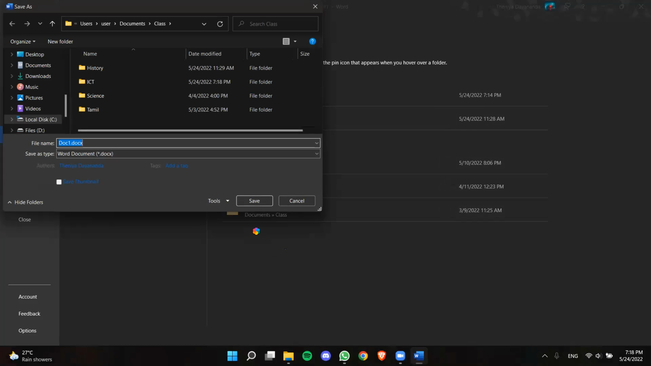You can see this dialog box. Please see, this dialog box is Save As, right? It's the Save As dialog box. The first time you try to save, it will display the Save As dialog box.